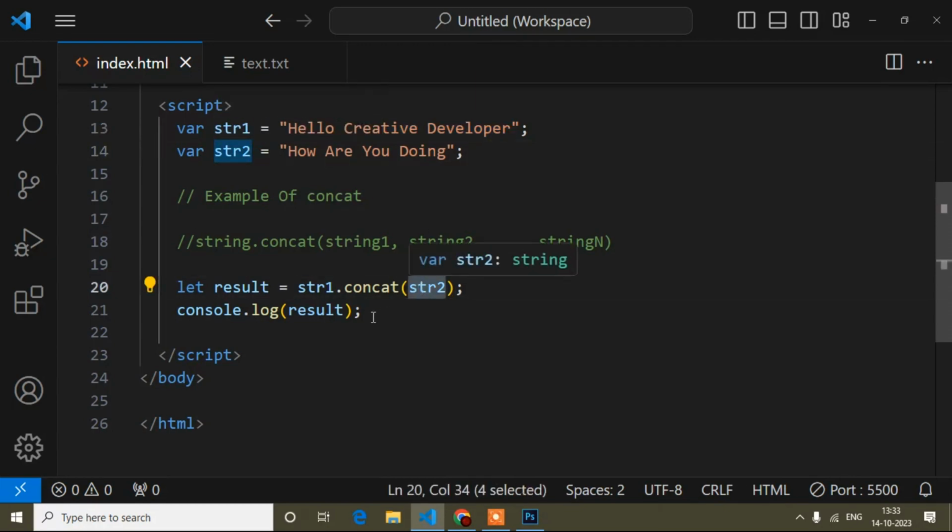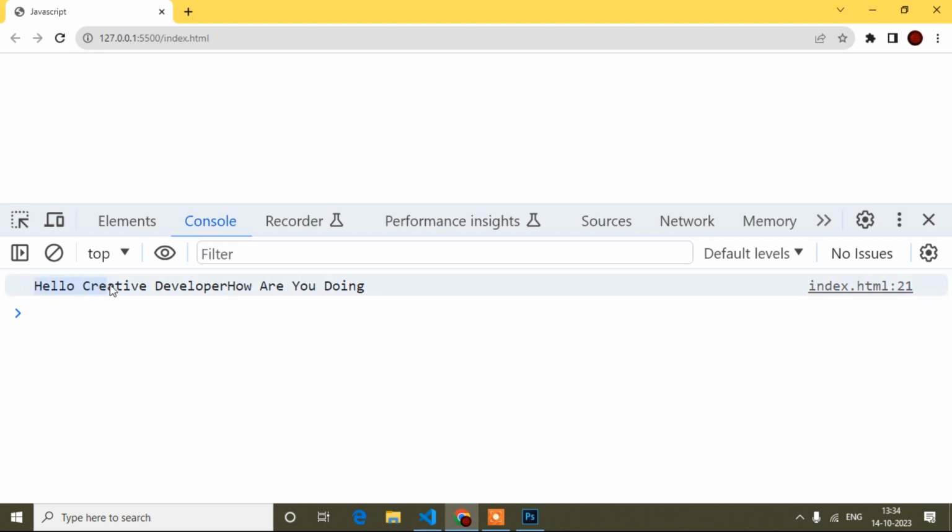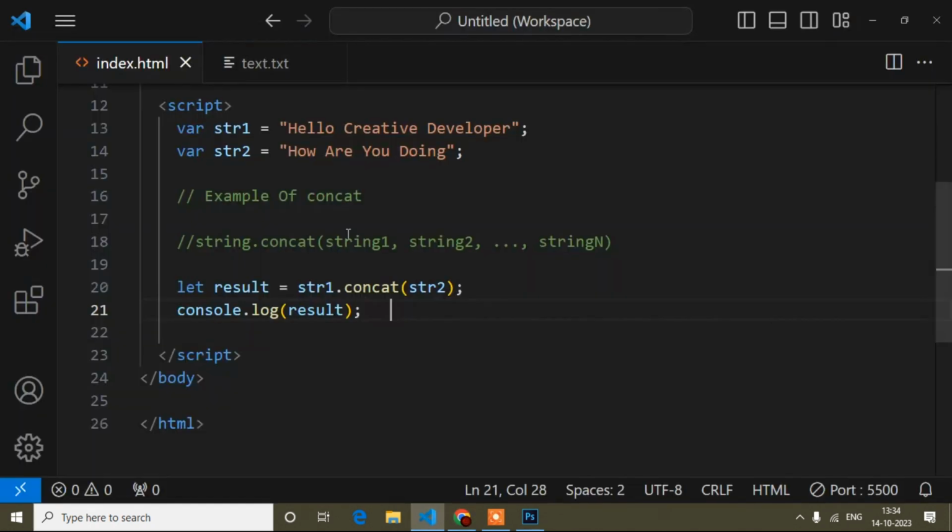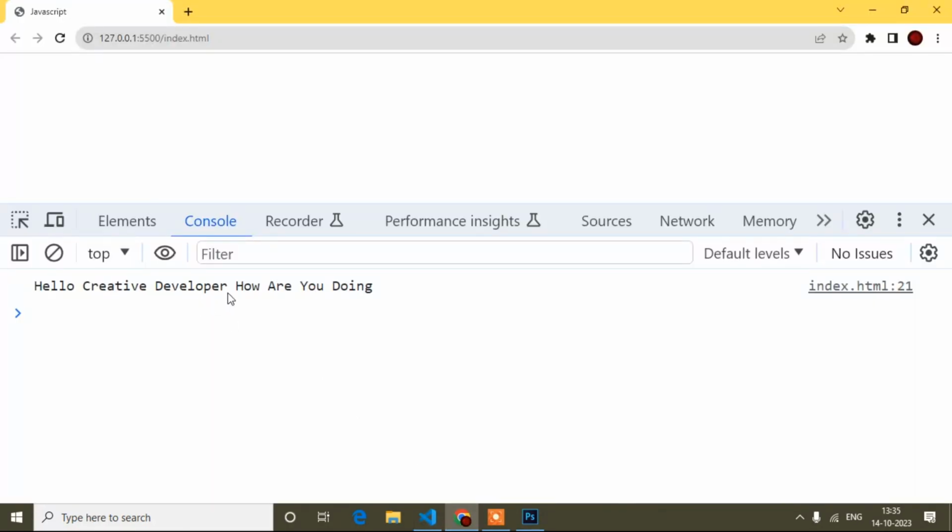Okay, so what will be the output in the console? The output will be hello creative developer, how are you doing, because I concatenate two strings. By the way, you can concatenate multiple strings, that I will show you, but before that I will check in the browser whether I'm getting the expected output or not. Here I will open the browser and here you can see it's concatenated the two values: hello creative developer, how are you doing, and here you can see no space between developer and how. So how can you add the space? Just simply here you can add the space. So you can see the space here.